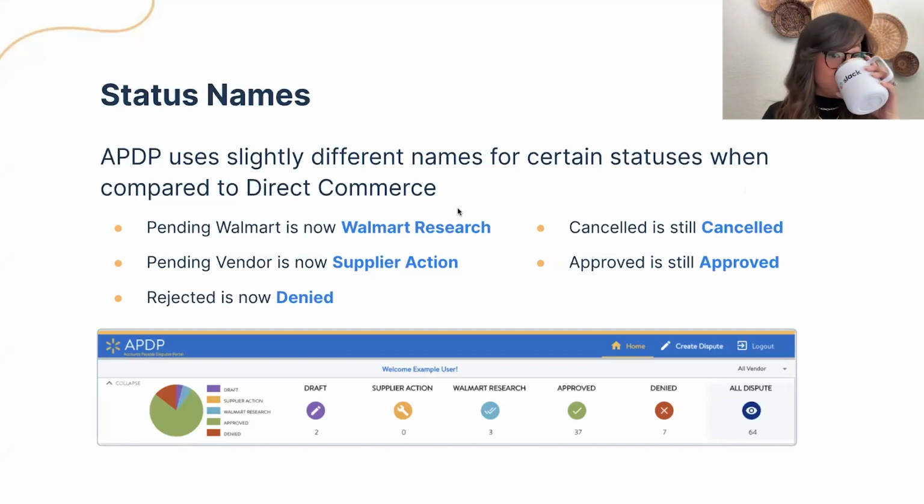So once you submit a dispute to Walmart or Genpact, it enters what we call the Walmart research phase. So essentially, as the name implies, they are researching it and kind of taking a look at what you've submitted. From there, if they kick anything back to you, it'll enter what is called supplier action status. So, again, as the name implies, hey, we found something, it's missing some proof documentation, or we're not quite sure what you're asking for. We need you to kind of take action on this that has been sent over.